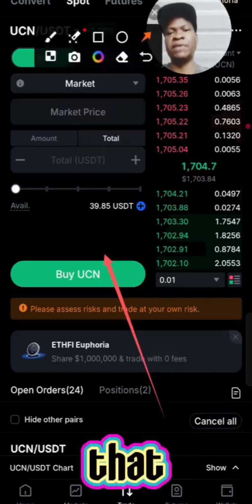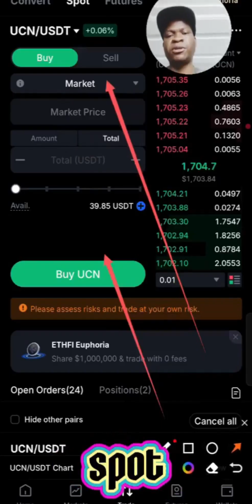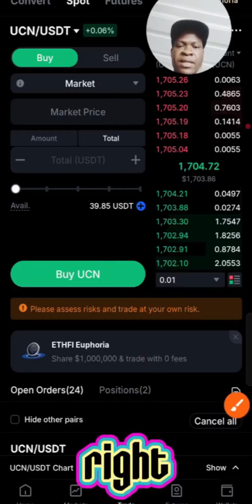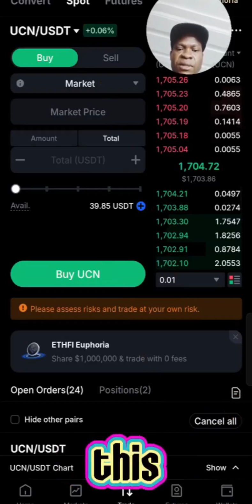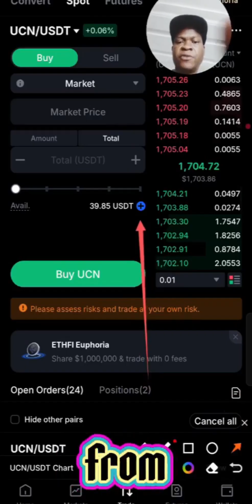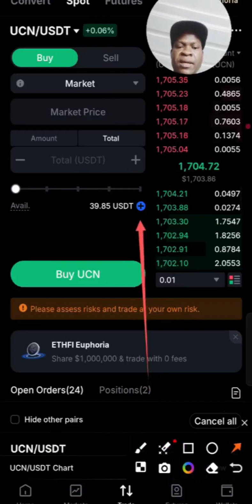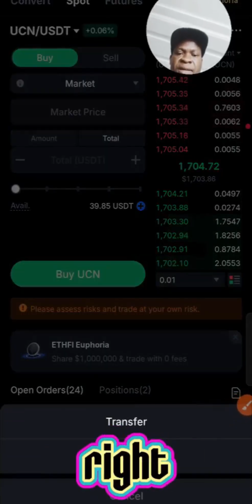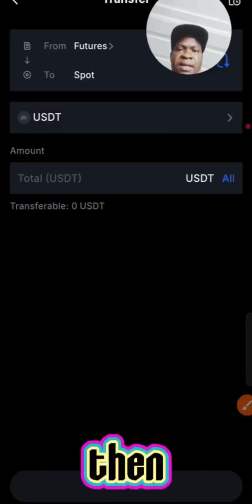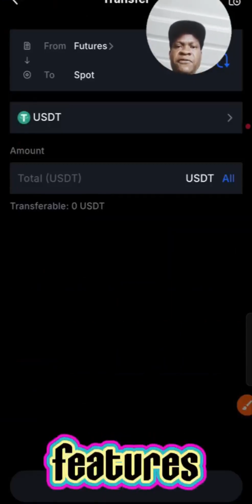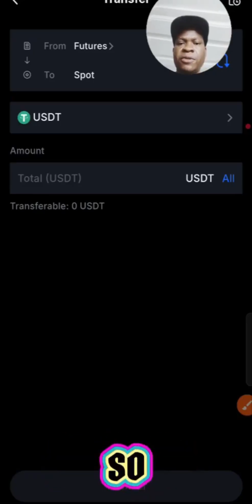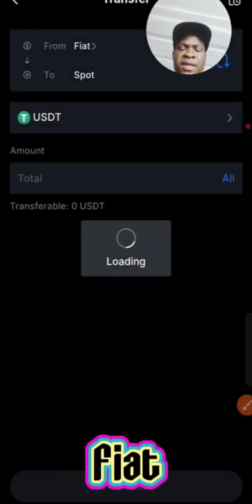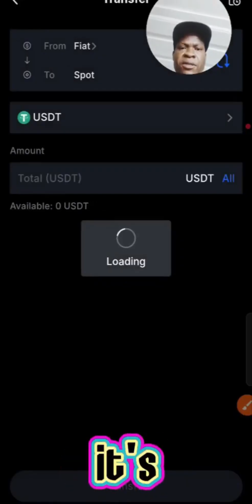This is spot now, right? That is highlighted. You must move it to fiat, right? By tapping on this plus sign, just from the interface here. Tap on that plus sign. Let me tap on it. The moment you tap on it, you click on transfer. Tap on transfer, and then you choose the up one, that is futures, it is futures by default. So you tap on it and change it to fiat. Just hold on, it's loading up.